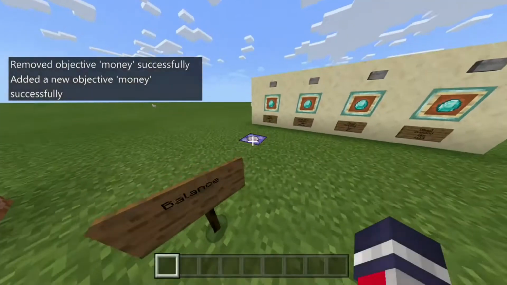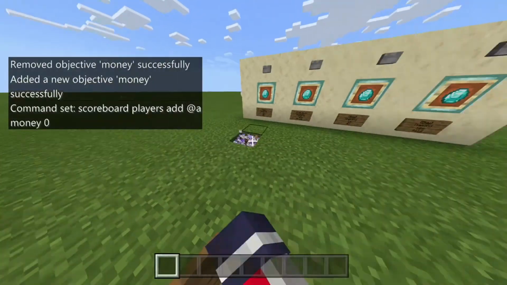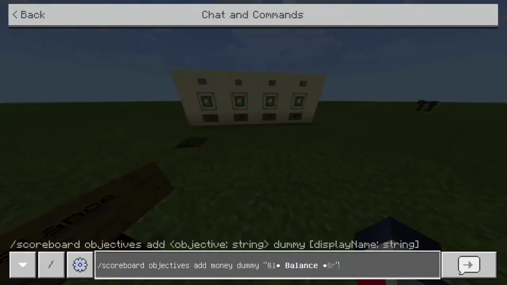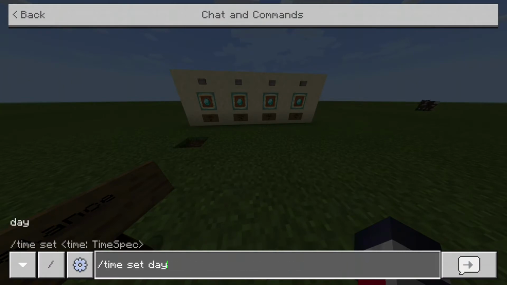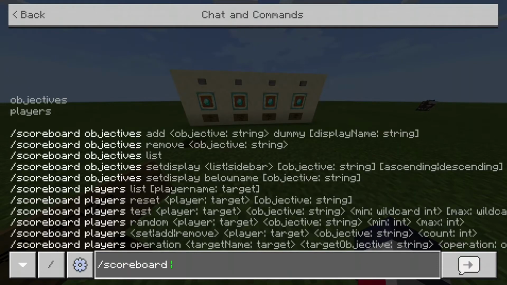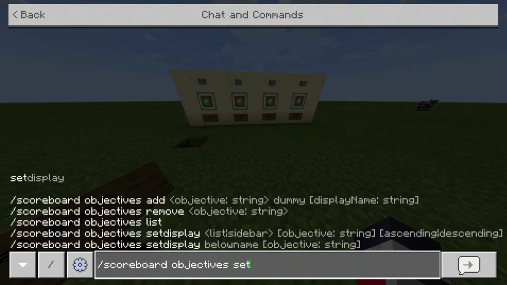Below name I don't recommend because you can't tell how much money you have. Everyone else can see your money, but you can't see your money. It's underneath your name and you can't see your name. Sidebar I usually would recommend, but list is also a pretty popular option to do.